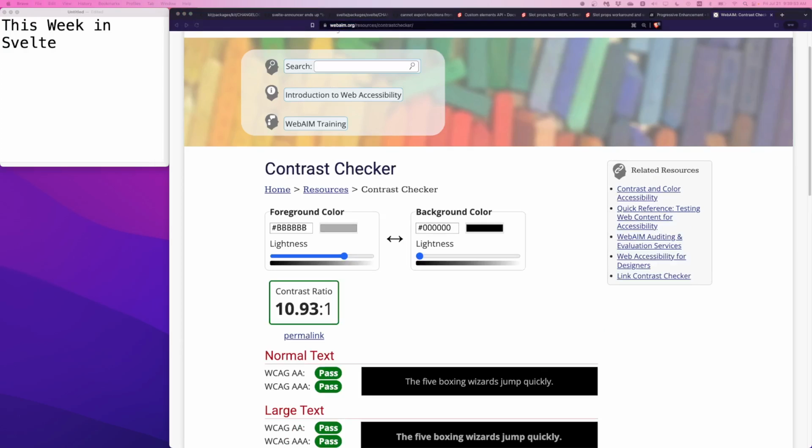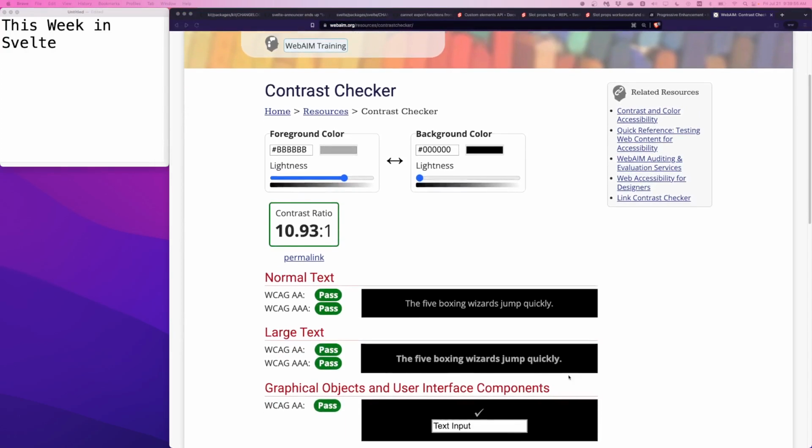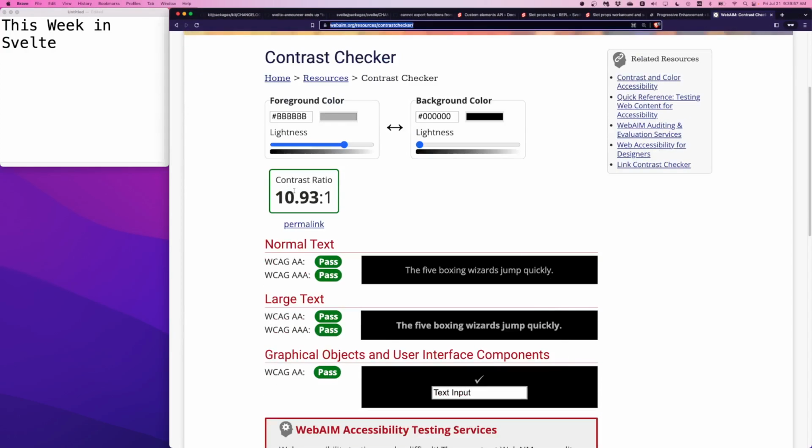And with this tool, you can very quickly see if the contrast ratio is adequate. This has a ratio of 10:1, which is good. I believe 7:1 is the minimum. Yeah, for Web Content Accessibility Guidelines AAA. You should strive for 7. In most cases, 4.5 and above is adequate.